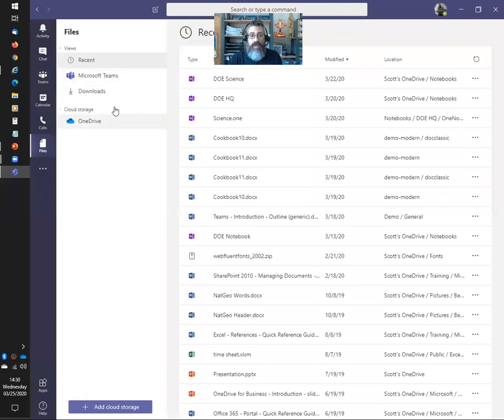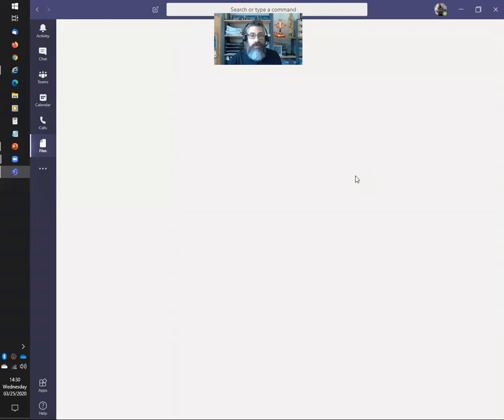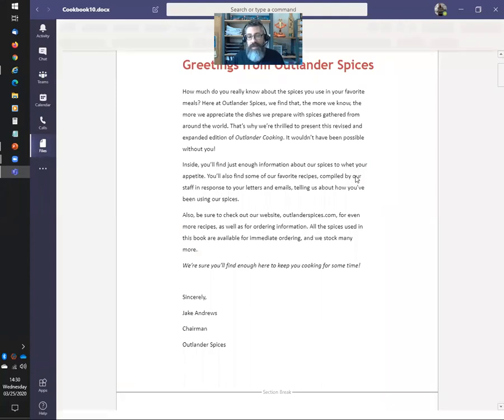Okay, I can launch any of these, this recent file. I can go to this cookbook document, click on it, and I can launch it right inside of Teams, or launch it into the desktop app, or launch it into my browser right from here. So here we go, this cookbook document comes up, ta-da, easy peasy.